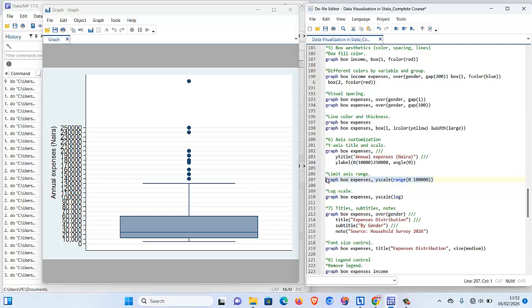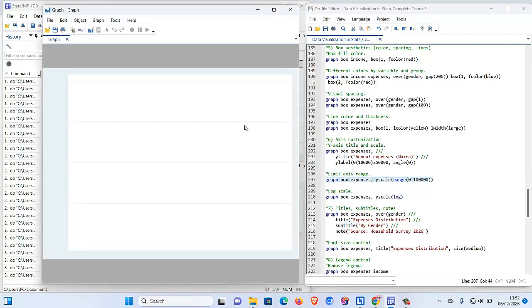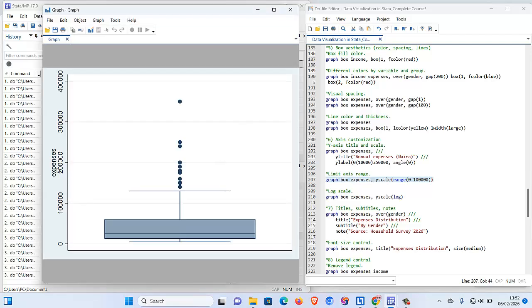We see instead of a 10 interval, 20 minus 10 is 10, 30 minus 20 is 10. It's going to be a 100 interval. So we have 100, 200, 300, and so on and so forth. You can see 100, 200, 300, 400. The interval has been modified.